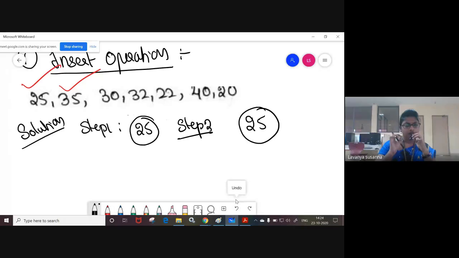See, all greater elements will occupy as a right child. Now compare the 35. You need to insert 35. Now what is the next element? 35. Now compare with 25. 35 is greater than 25, so here you need to insert it as a right child. All greater elements will occupy as a right child. This is step 2. Please note down step 2.